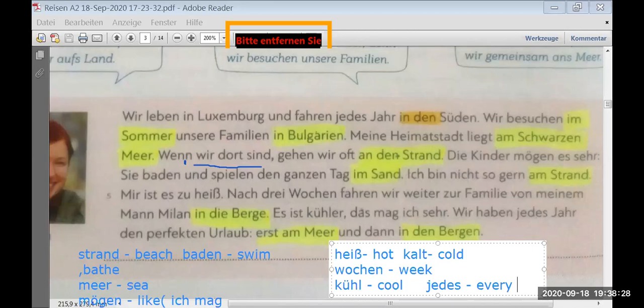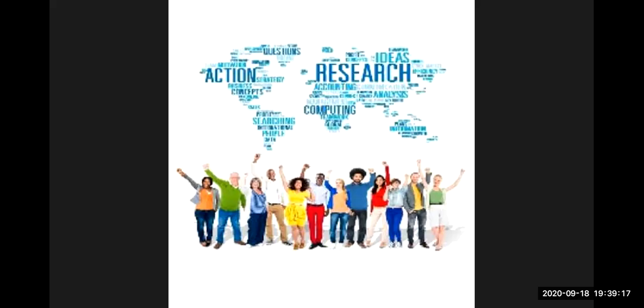Es am Meer und dann in den Bergen. First the sea and then the mountains. Sehr schön. Thank you. So awesome. Share it again.